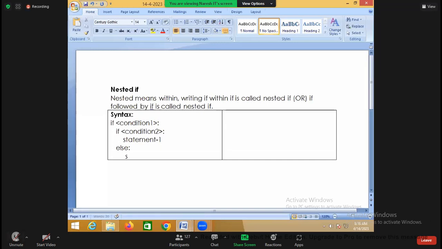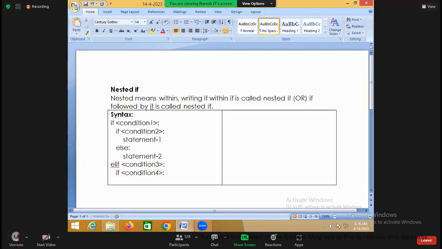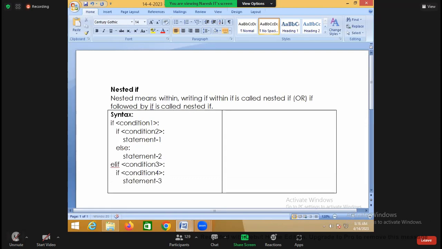Else, you are writing some statement two here. So you are trying to split one condition into two conditions. Okay. So you can write else if again, one more condition, that is condition three. And inside this again you can write one more condition, that is condition four. Then you are trying to execute statement three, else you are trying to execute statement four.